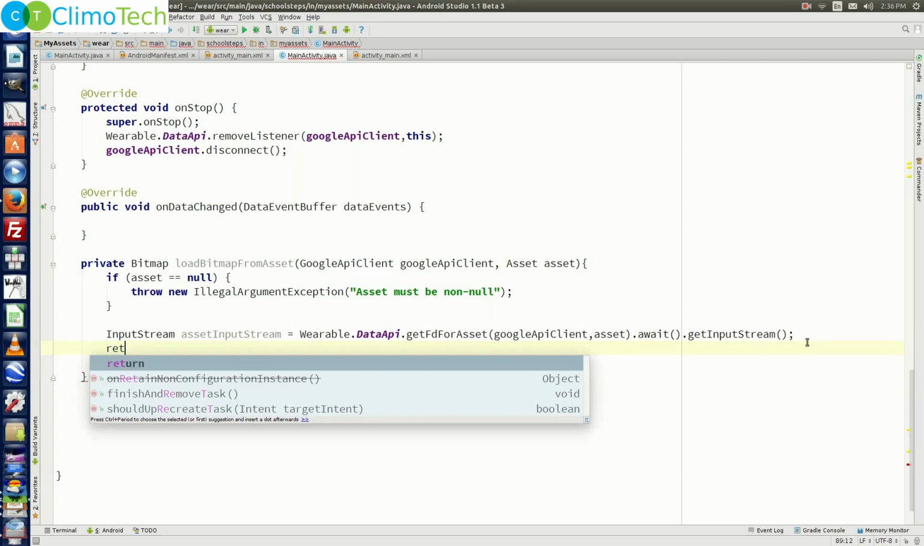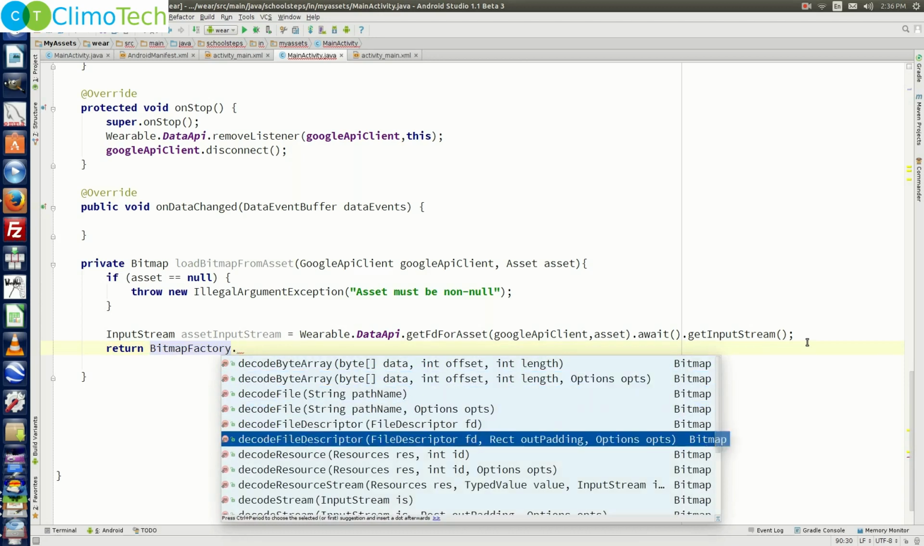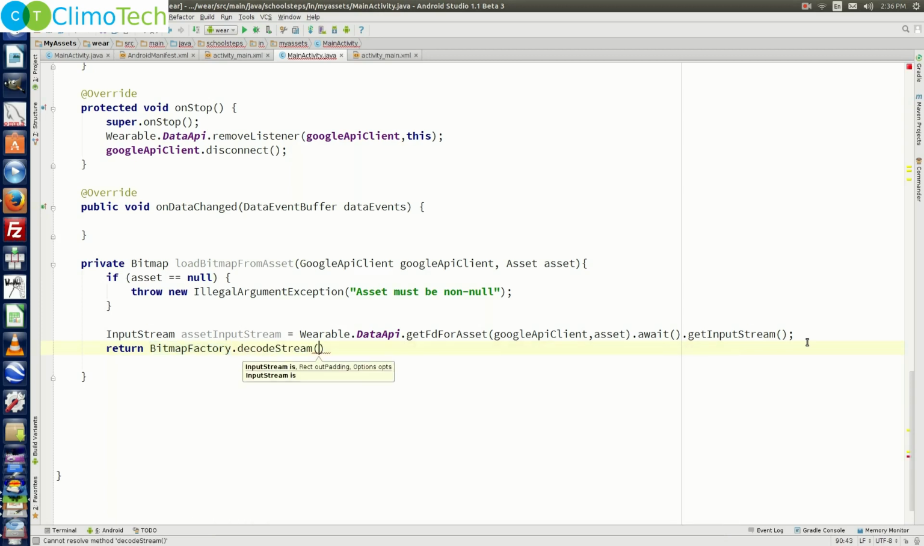Next we need to say return BitmapFactory, which is right here, dot, we need to look for the decodeStream, which is right here, and we need to pass the input stream right here. Now if you see, decodeStream returns the bitmap, which is our requirement. Now let's work on the onDataChanged method.